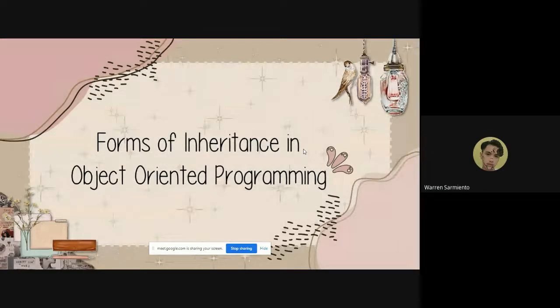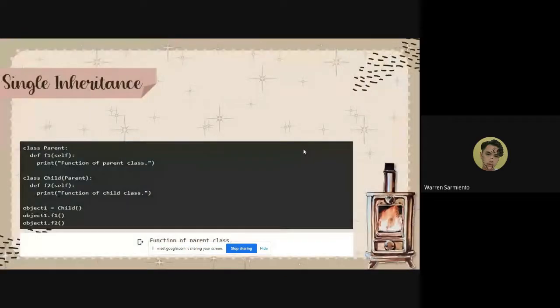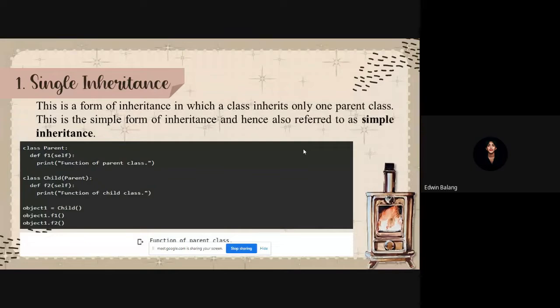So let's move on to the forms of inheritance in object-oriented programming. There are broadly 5 forms of inheritance based on the involvement of parent and child classes. Number 1 is single inheritance. This is a form of inheritance in which a class inherits only one parent class. This is the simple form of inheritance and hence also referred to as simple inheritance.